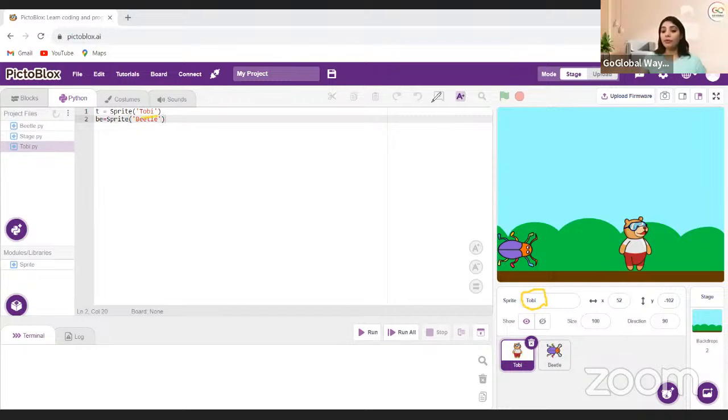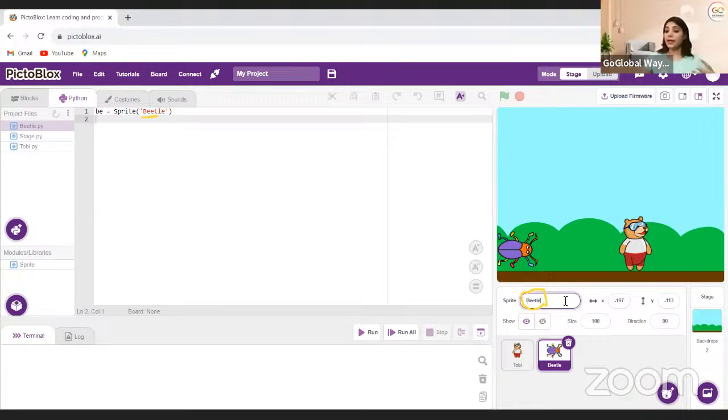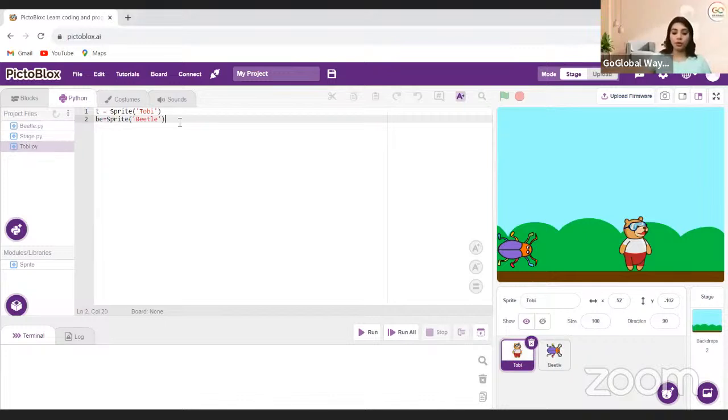Okay. Now, if I want any other character, Beetle, if I go on Beetle, here you can see easily that the B is capital. Exactly the same spelling you will write. Otherwise, you may face a problem. Okay, so now I will come on the Toby page. I call both characters here.